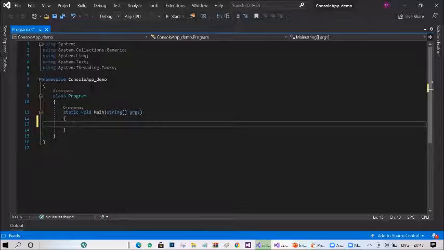So you have a class. A class is recognized by a namespace. In this case, we have a class called main, static void main. In a console application, this is the entry point, or you can call it the endpoint.